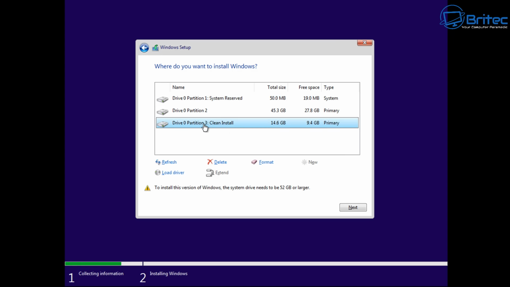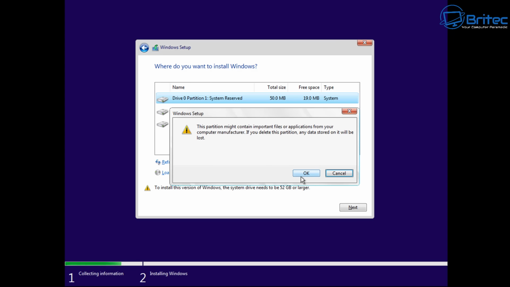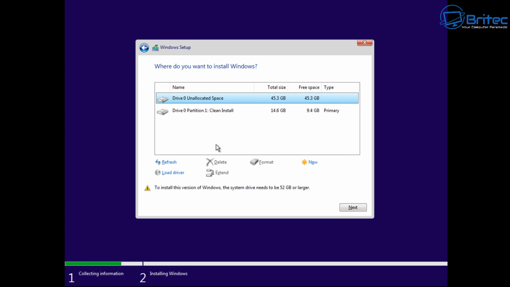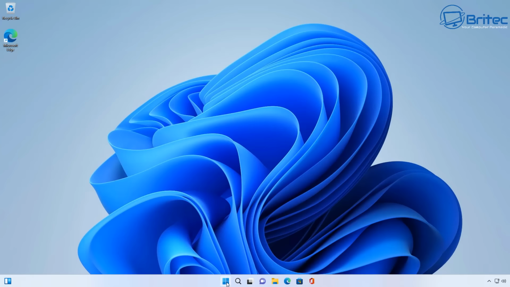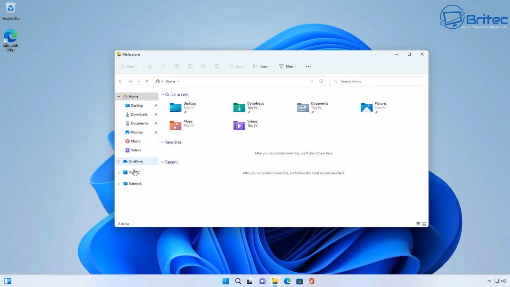Be careful which ones you delete here. You don't want to be deleting drive 0 partition 3 clean install, because this is the drive that we're using to install Windows. Delete the other ones that you see apart from the clean install. Now, if you've got data on any other partitions, don't delete those either, because you'll lose all your data. Only delete the ones that you want to delete and where you want to install Windows to. So now we're going to install Windows onto drive 0 unallocated space, and we're going to be leaving the clean install partition there. Once the installation's done, it should look something like this.